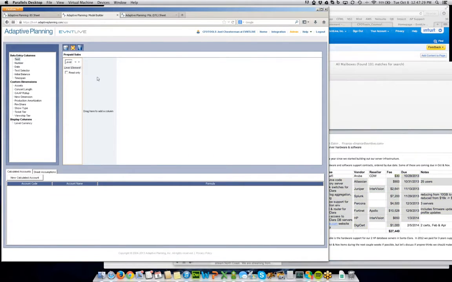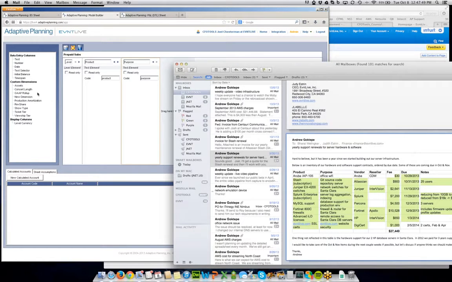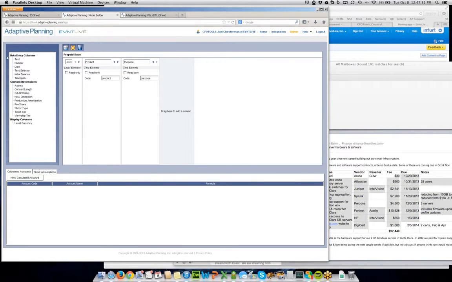So we're going to need something called product. So I'm going to put a text field out here called product. And purpose. And vendor. I'm going to skip reseller though. I don't really care about that in our model. It's too much detail.